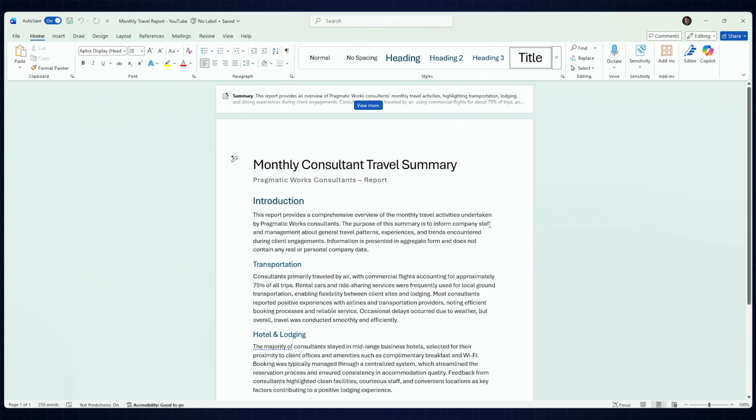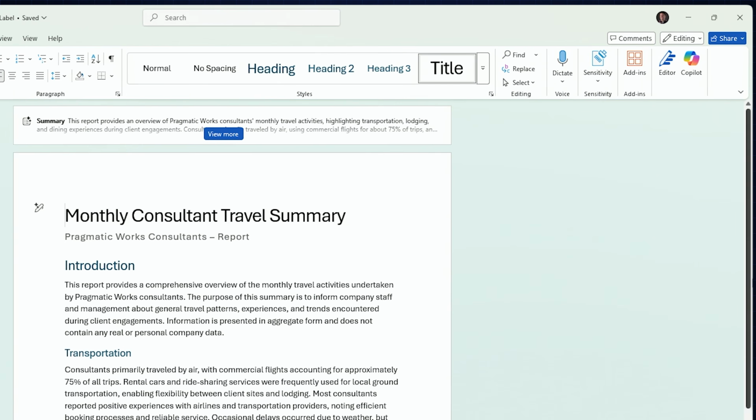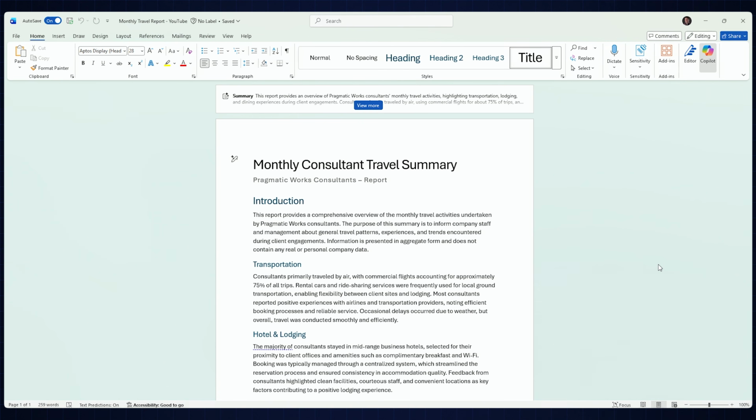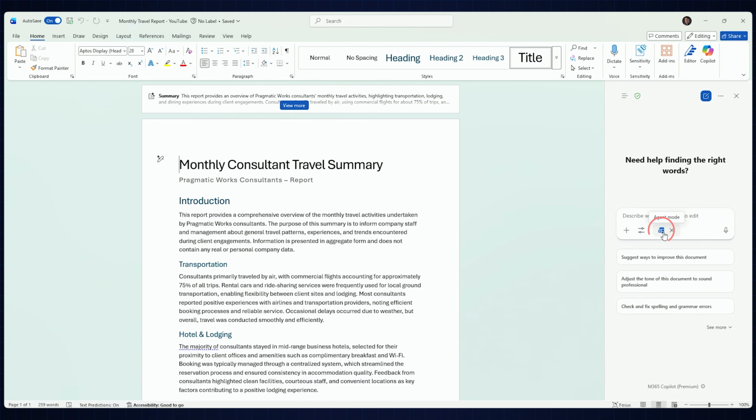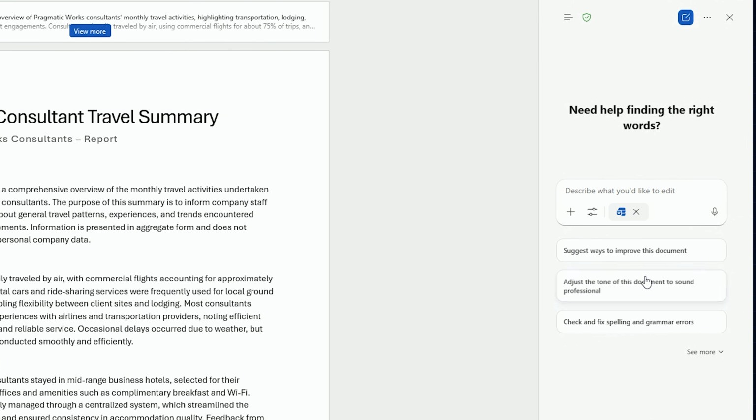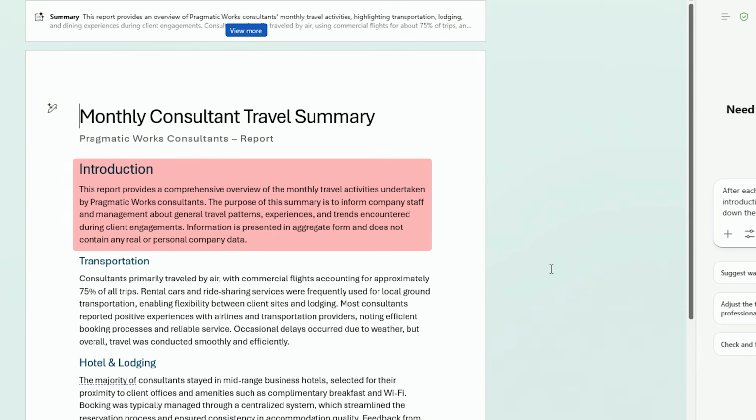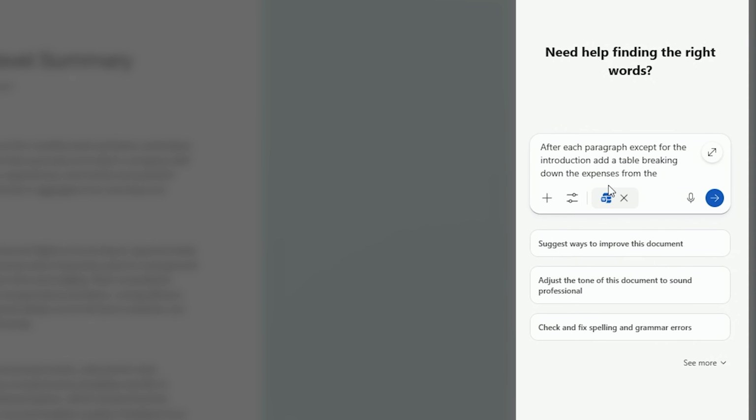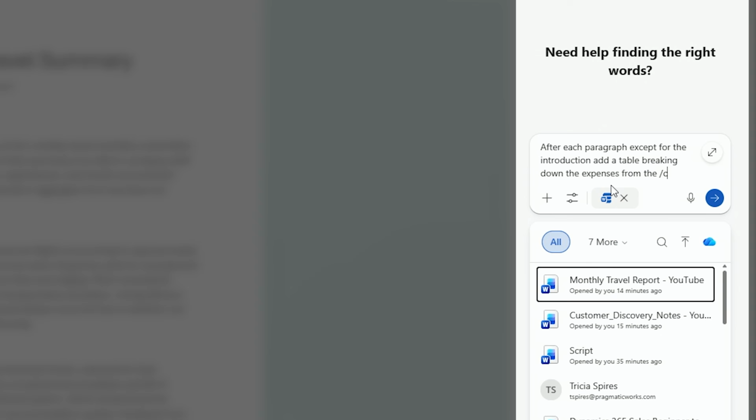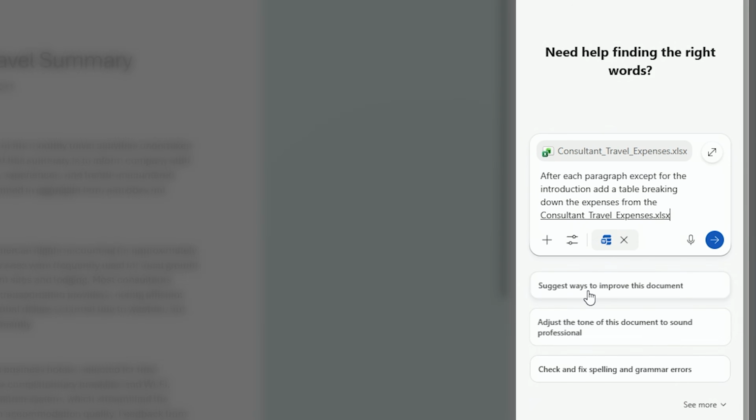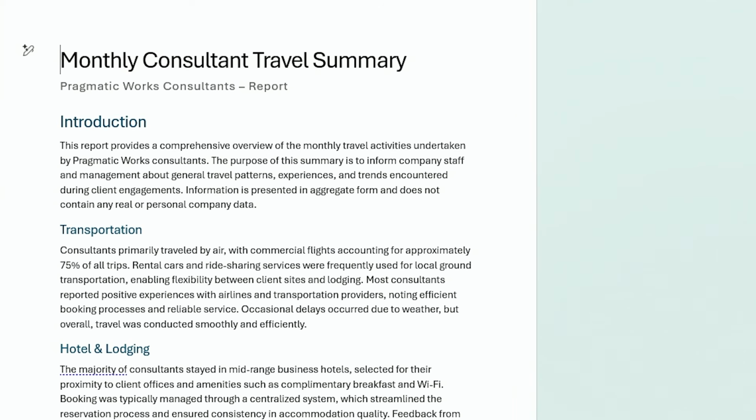So let's do this. Let's go to this new document I have open, my monthly travel report file, and I'm going to go back over to Copilot. Ensure that you have Edit with Copilot or Agent Mode turned on right here. There we go. And we're going to do our first prompt here. And I'm going to tell it that I want it to look and add after each paragraph, except for the introduction. So skip the introduction paragraph. But I wanted to add a table breaking down the expenses for each consultant. And I have an Excel file that I can point to here called Consultant Travel Expenses right there. And I wanted to inject information from that Excel file into this Word document. So let's see what happens if I do that.